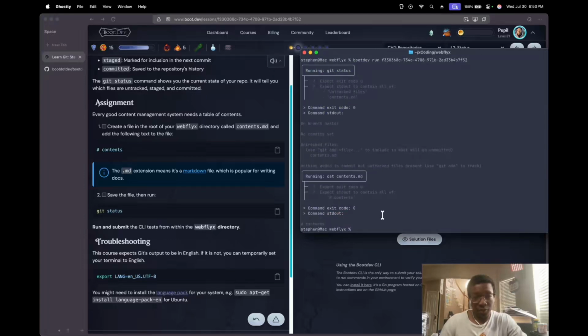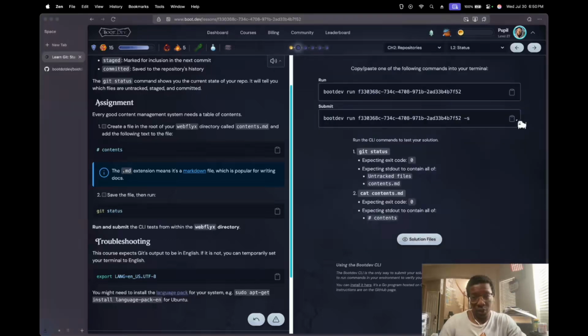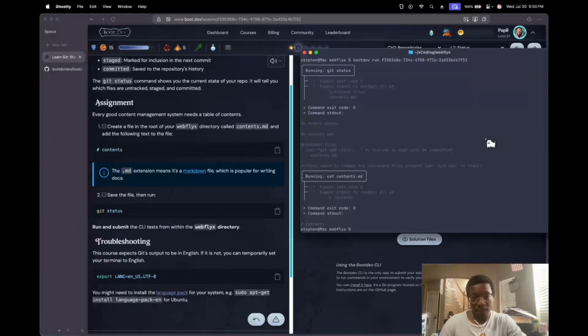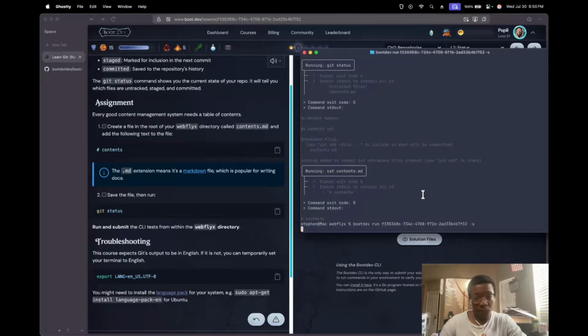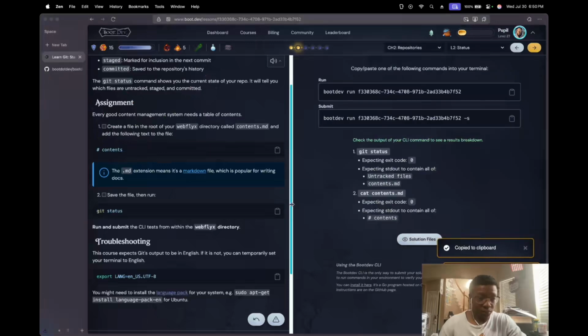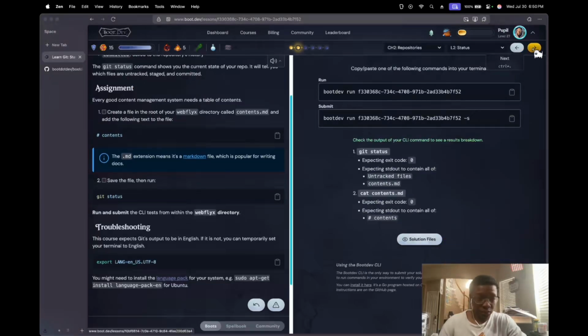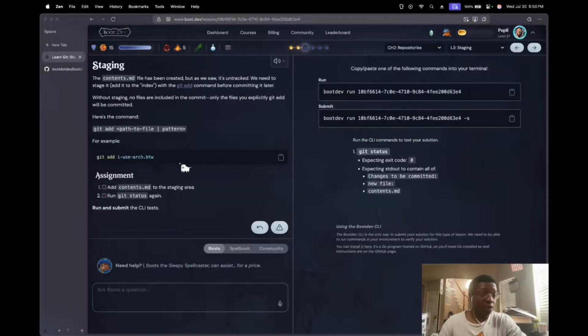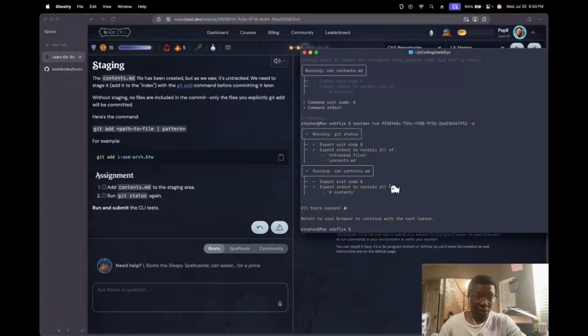Boom. The contents.md file has been created. As we saw, it is untracked. We need to stage it, add it to the index, with the git add command, before commit later.